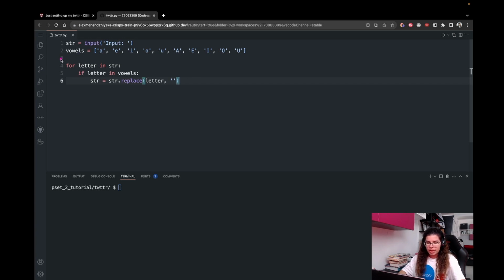So we go through every single letter of the word, we check whether it's a vowel or not, and if it is, we replace it with an empty string to essentially remove it. And now, the only task left to complete is to simply print string, print our final version of the string.